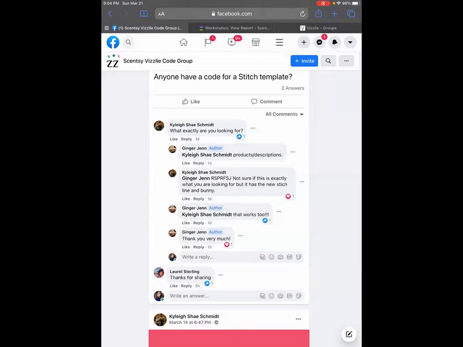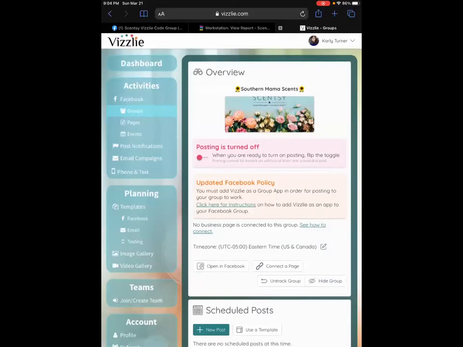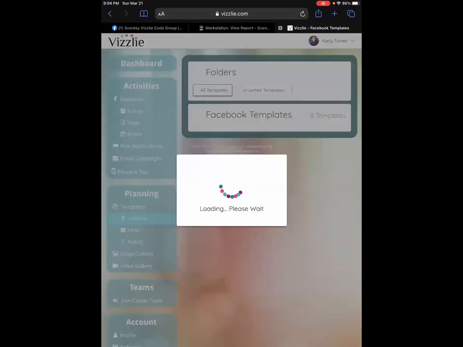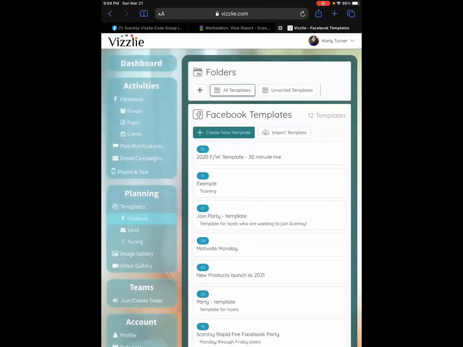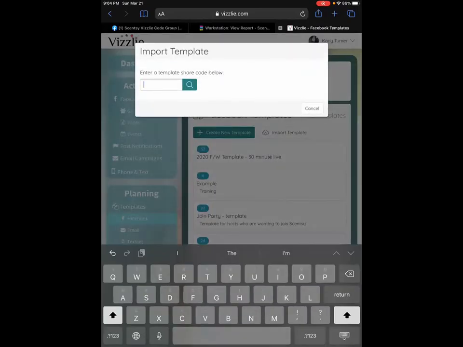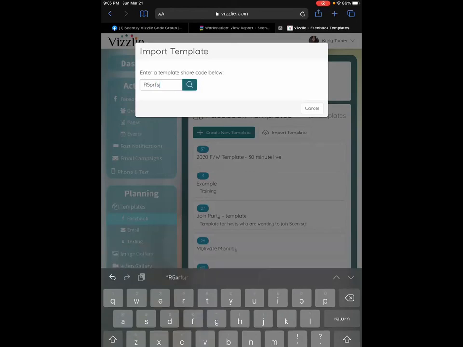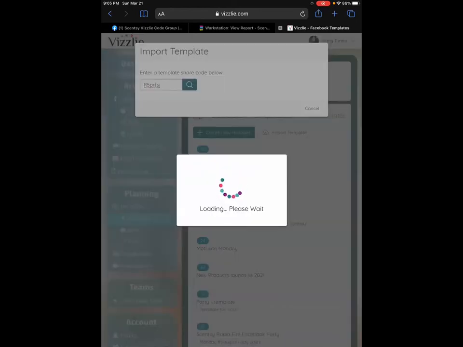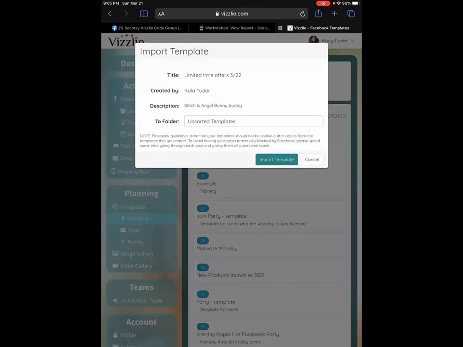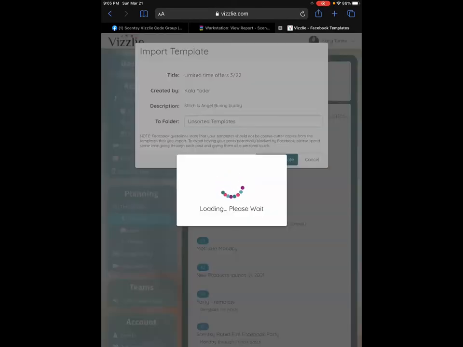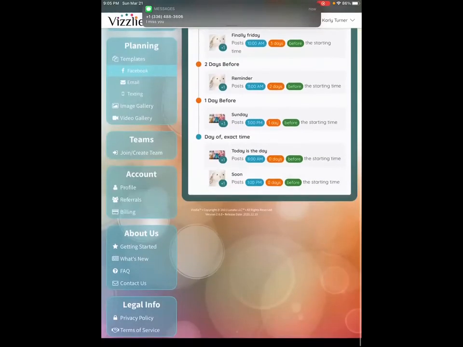So it's R5. Let's see, Vizzlie. We're going to go to templates, Facebook, hit create new, oh no, I lied. Hit import template. And then it was R5 PROFSJ. And then hit search. And you can see right here, Stitch and Angel Bunny Buddy template. You're going to hit import template. And then you can see her post.